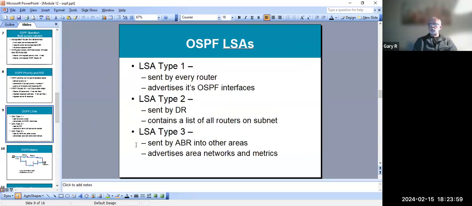Okay. So when a router is going to advertise a network to a neighbor, it's going to send an LSA type of some type. Every router generates an LSA type 1 for every one of its OSPF interfaces. So if a router has 4 OSPF interfaces, it's going to generate 4 LSA type 1s. And those LSA type 1s simply say, I have this interface connected to this network. That's all it does. Very simple thing.